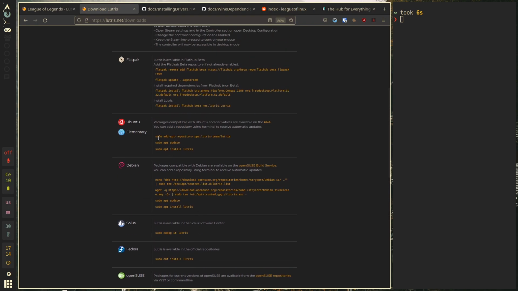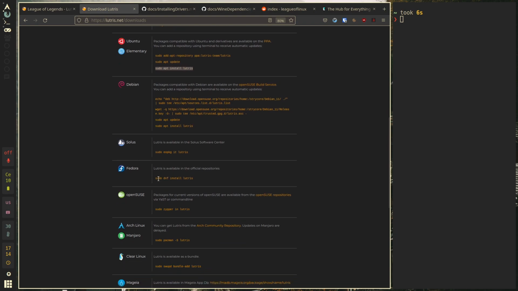For you, it might be this command right here, one by one, you paste it, and here's the command if you use Fedora, SUSE, or such. The link is going to be in the description.